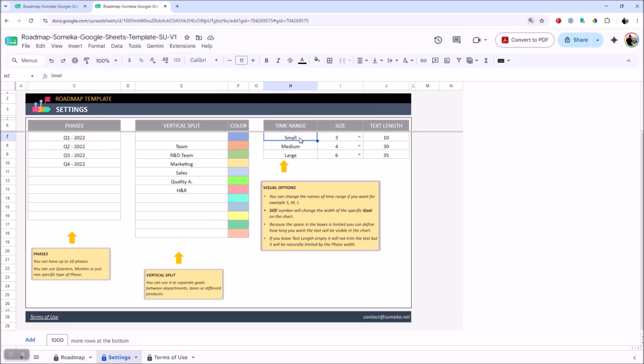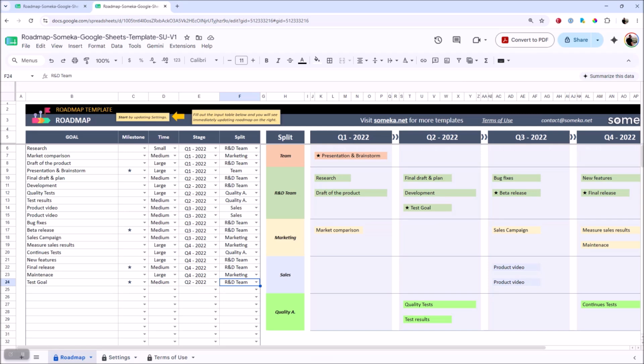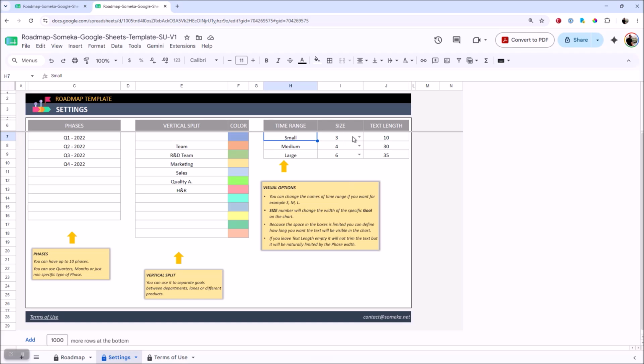And also the time range. The time range we choose here also depends on the size. So I chose medium. If I chose large, it's going to enlarge to fill the whole space here. So I can change the sizes and also the text length to change some visual options in our roadmap view.